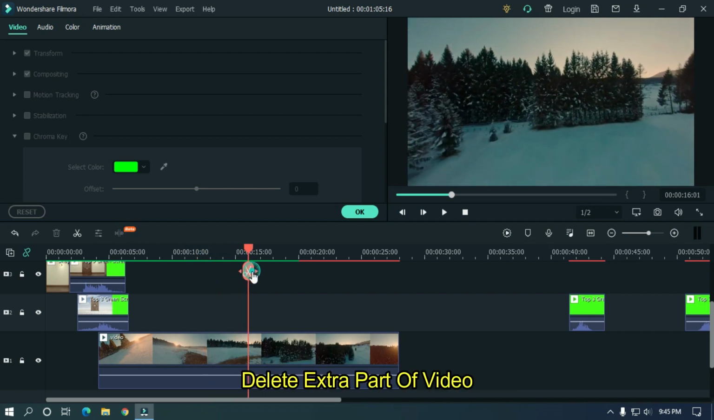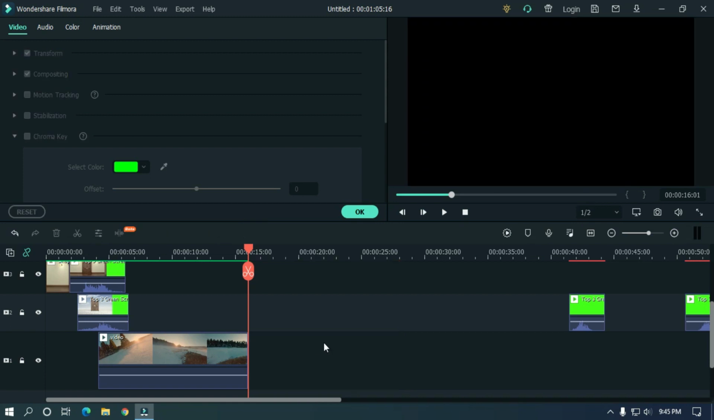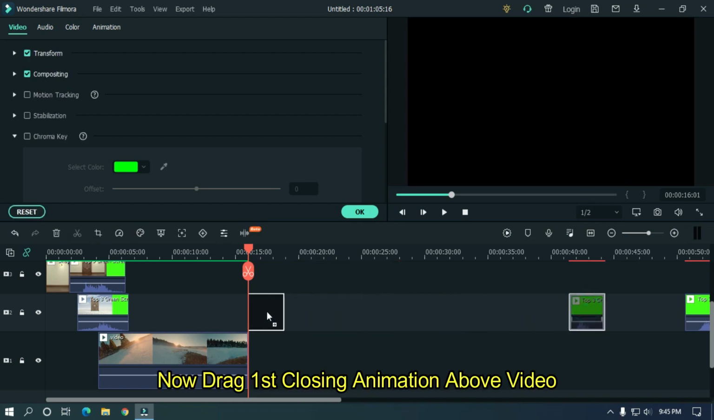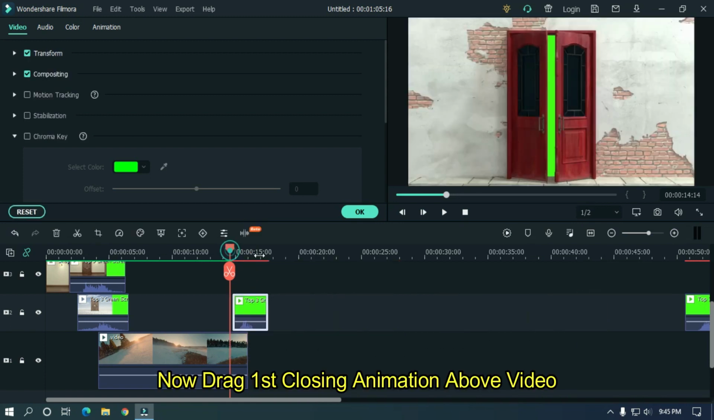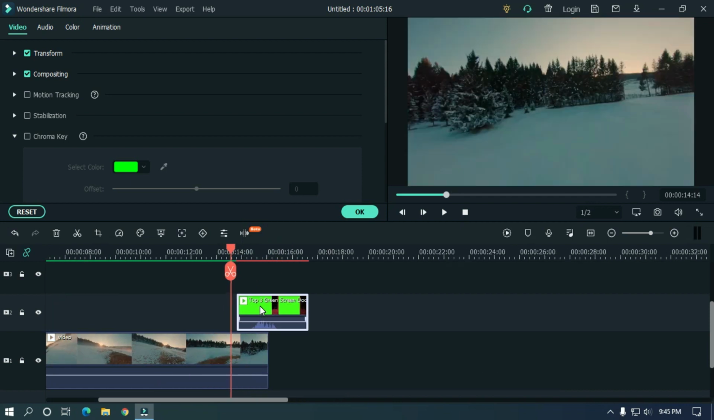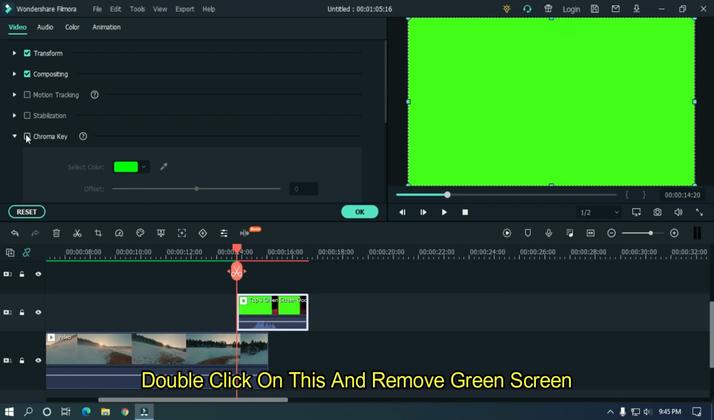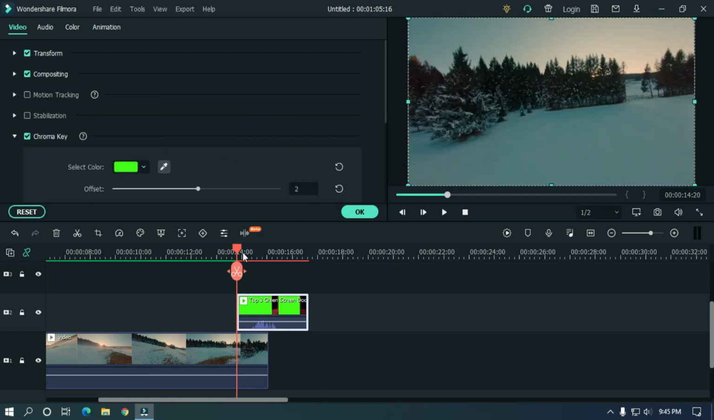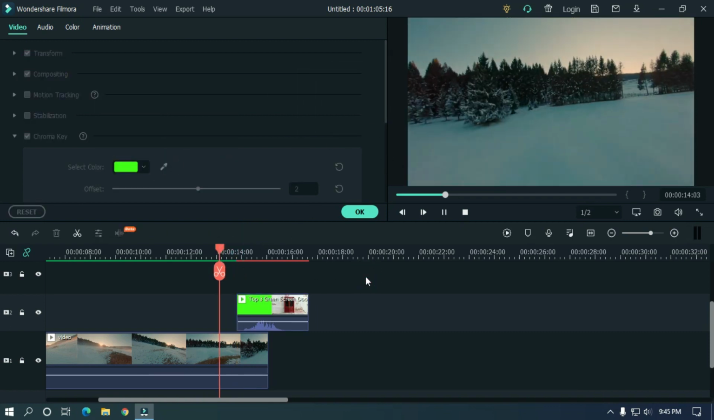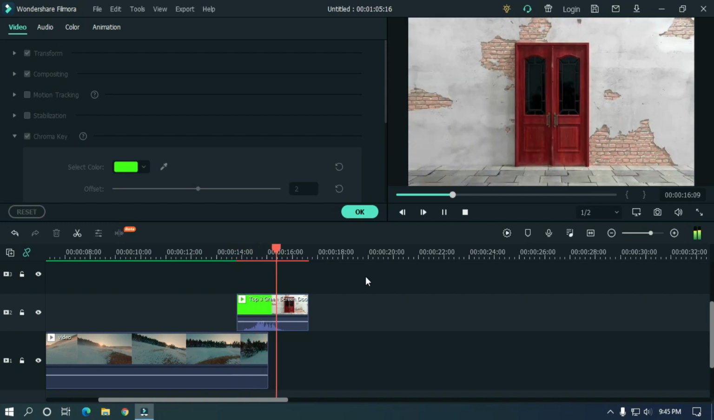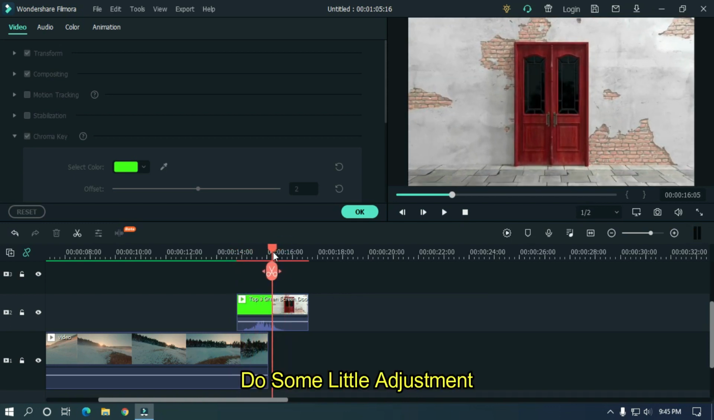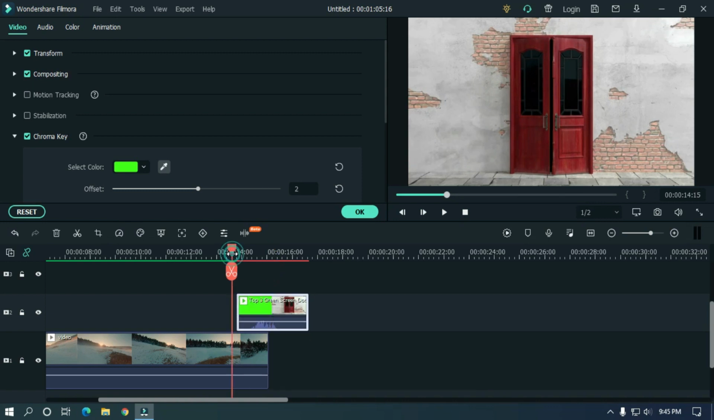Delete extra part of video. Now drag first closing animation above video. Double click on this and remove green screen. Let's take preview. Do some little adjustment.